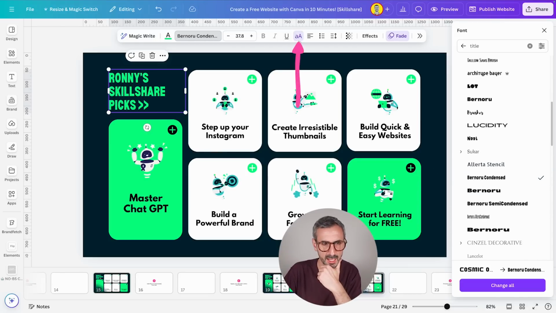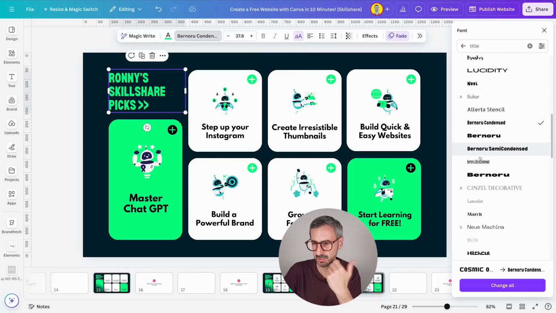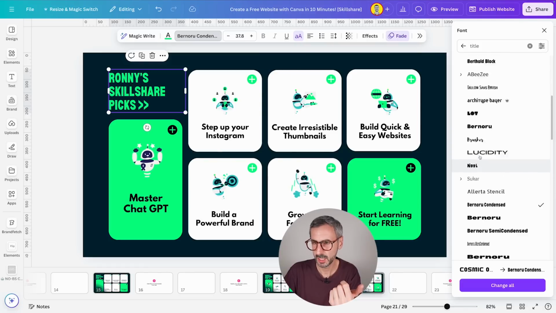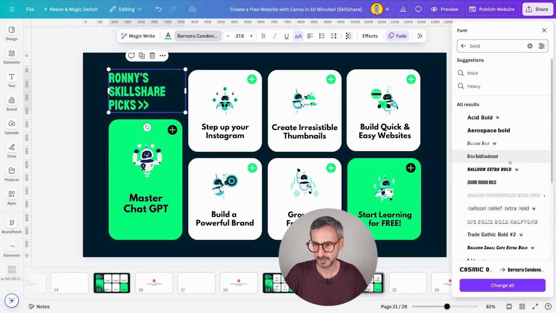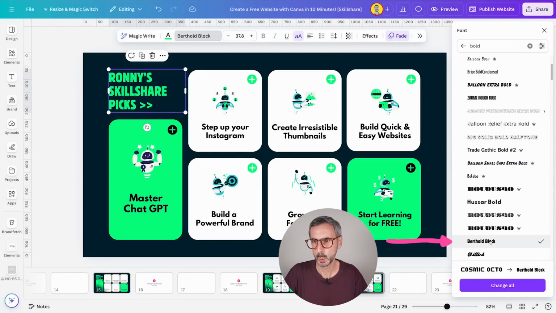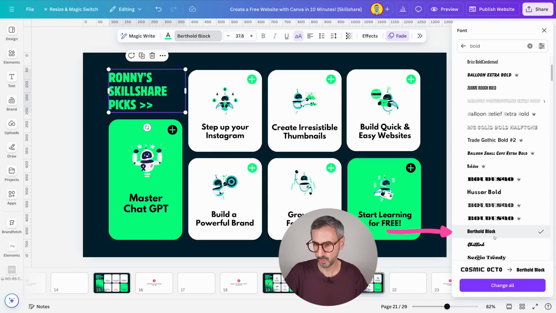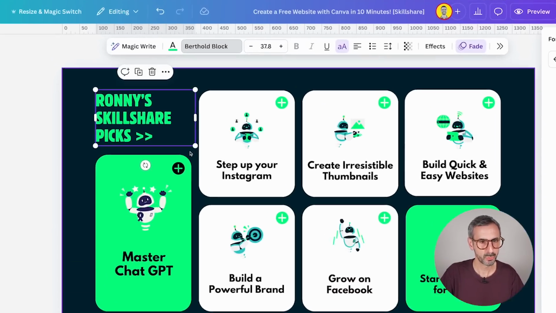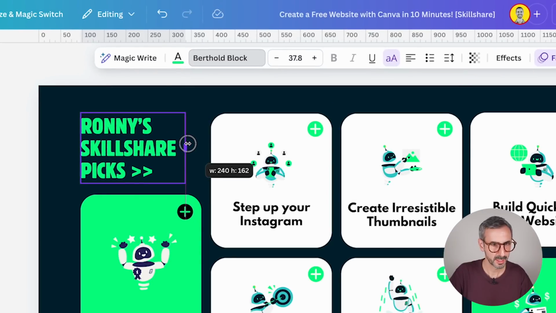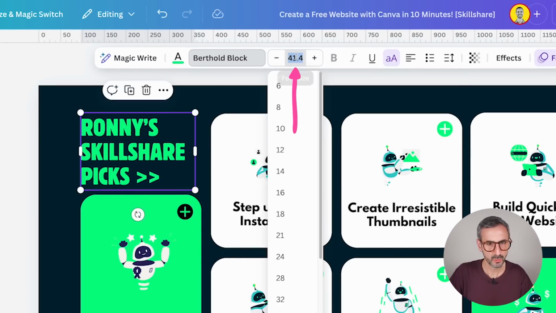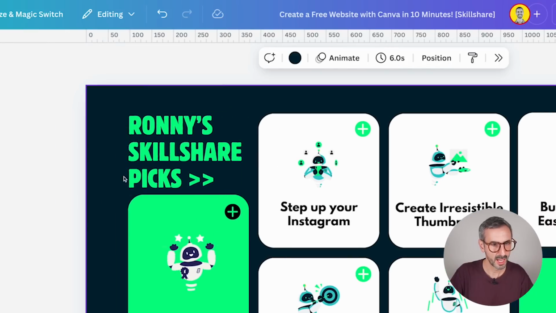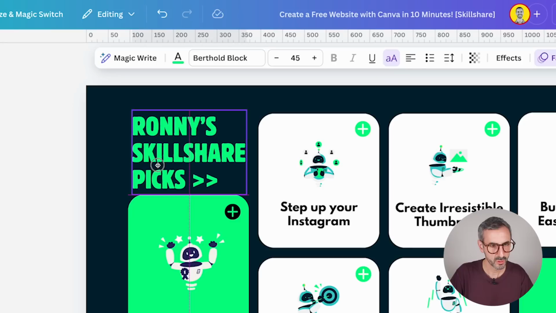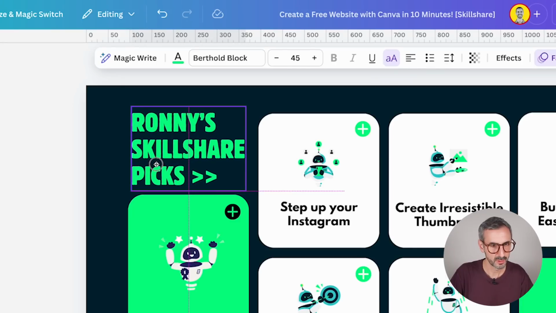Maybe if I go all caps, so using the all caps button, I can see a little bit better what I'm doing here. You know what? I'm going to try the keyword bold and see if I can find something nice here. So this one right here, Berthold Block, I like that. I'm probably going to make that slightly bigger. So let's go for 45. I can type this manually and make sure it is aligned. Okay, so I'm going to make sure it is aligned on this side and on this side as well. So it's aligned everywhere.